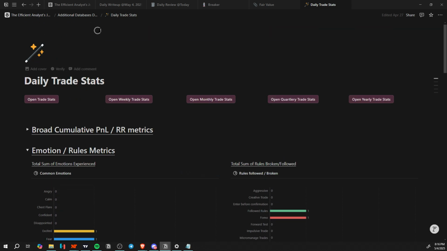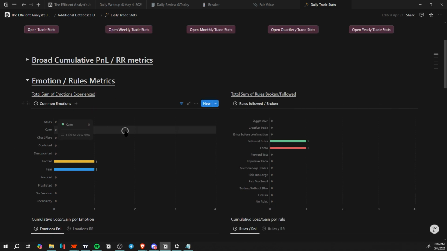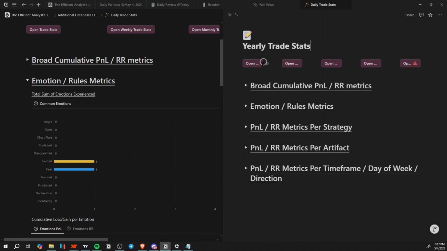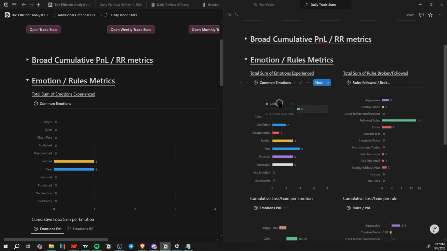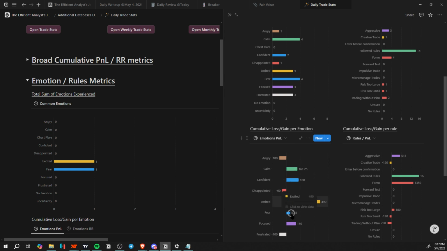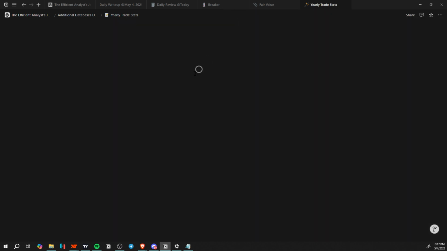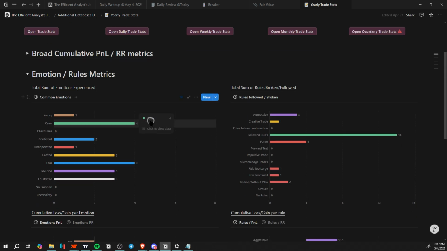The emotion rules and metrics. This is going to be again for the day, but it could be for all time, weekly, monthly, quarterly, or yearly. I think I do have trades added in here actually that were from another time. Yeah, so we have more data here. This is all demo statistics. But these are emotions that have been logged for the whole year.